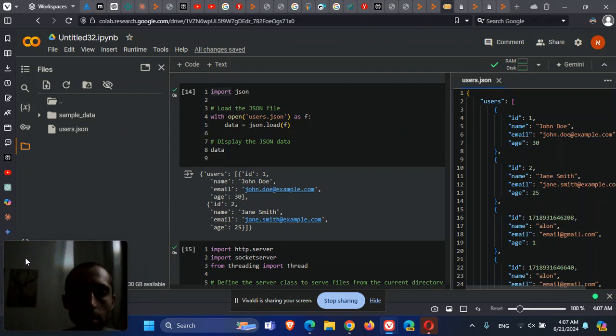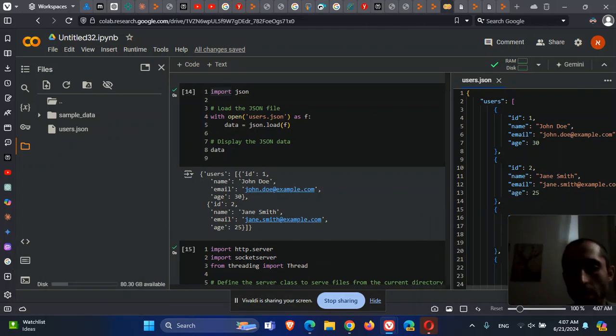So this is some words about JSON data structure and JSON files. Thank you very much. Python and JavaScript, and that's it.